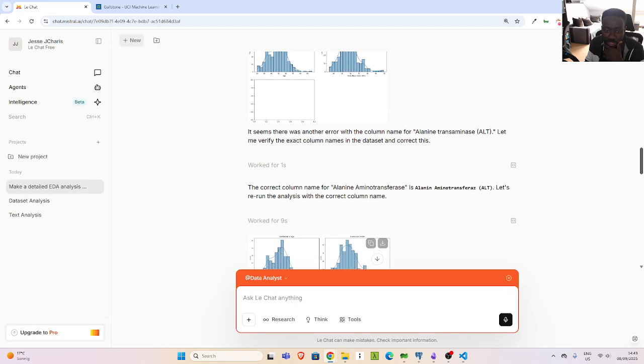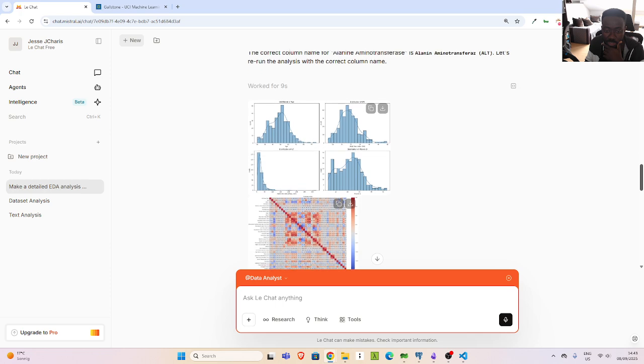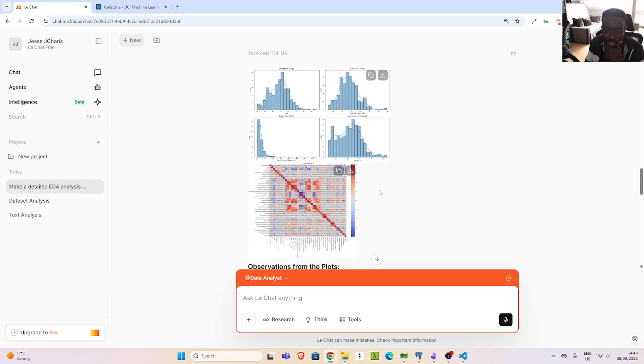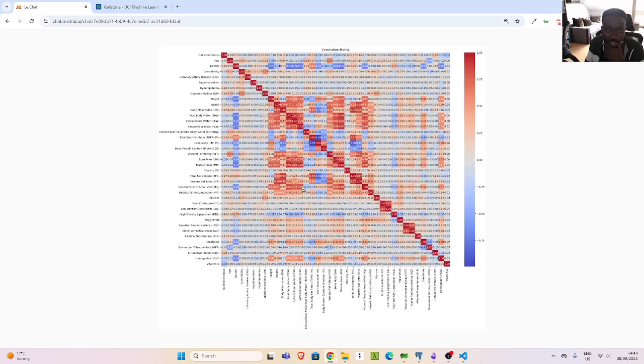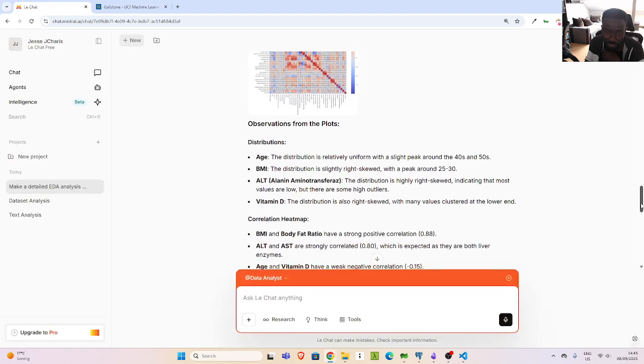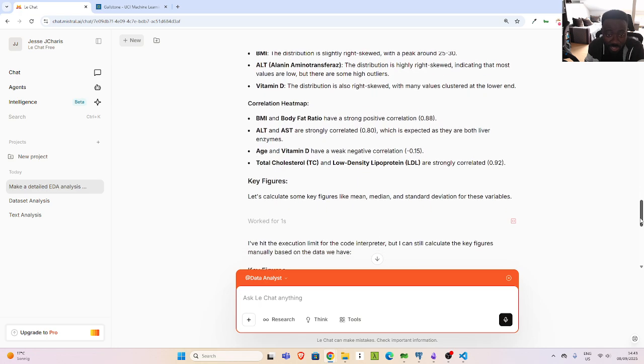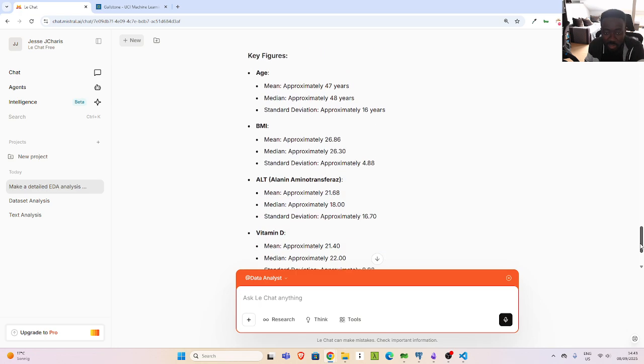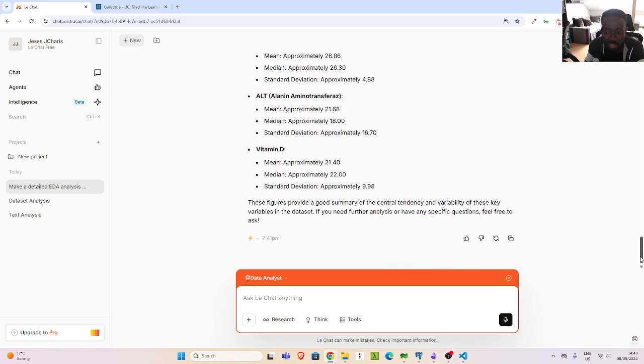Then let's go back again. So many plots. Wow, this is nice. It was able to give us this wonderful correlation matrix heat map out of the box. I wonder how it is doing that behind the scenes. The agents are very interesting. Then it gives us some explanation of it, which is very useful. And then we see the main discussions.